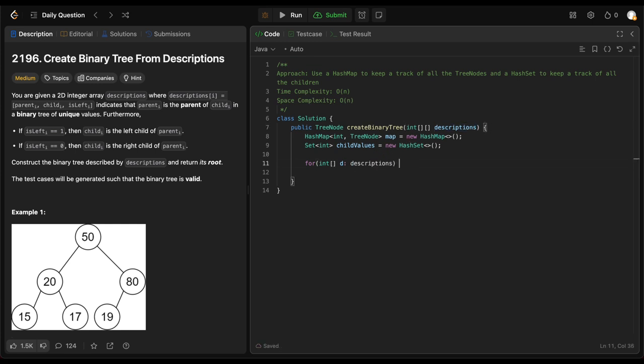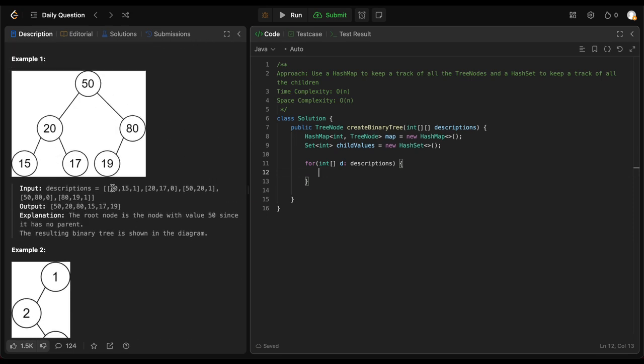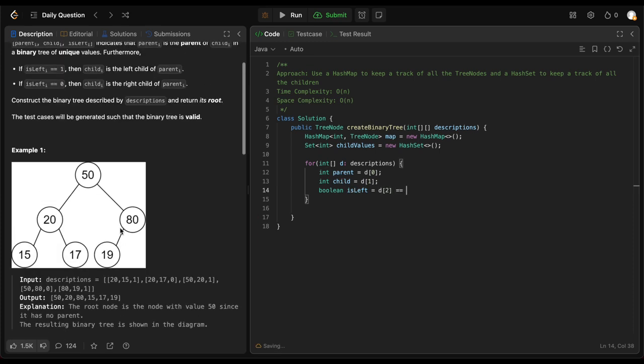Let's extract the values. So from the example here, 20 is the parent, so let's do int parent is equal to d of 0, int child is equal to d of 1, and boolean isLeft is equal to d of 2 if it is equal to 1. Awesome.